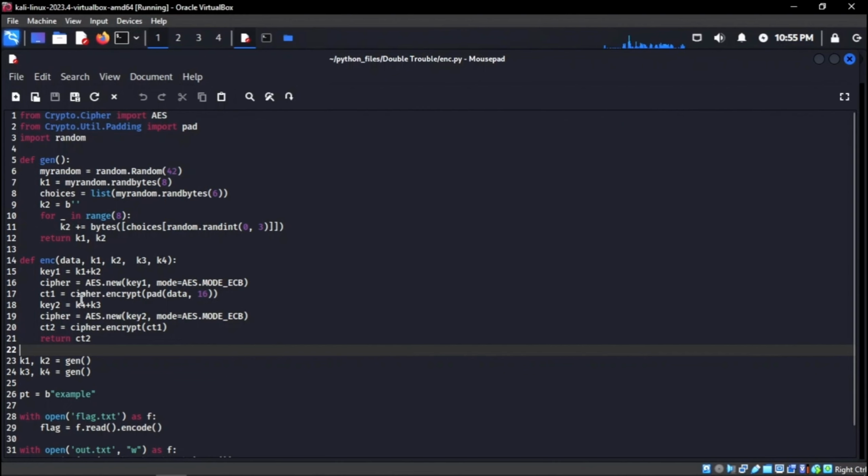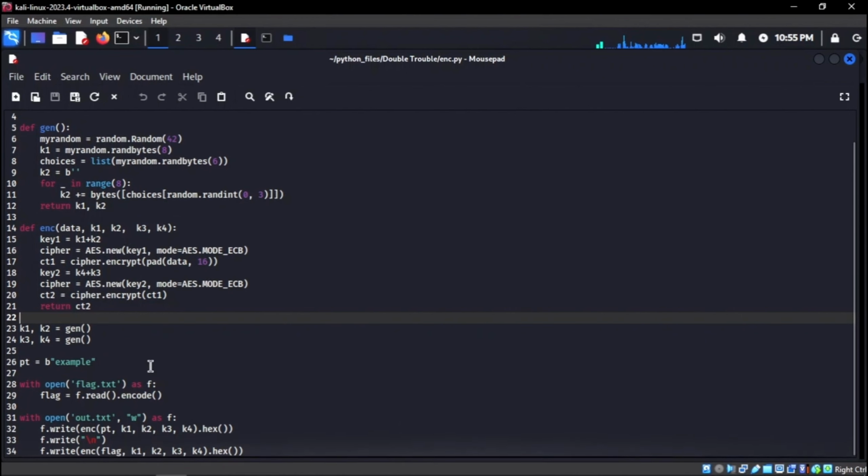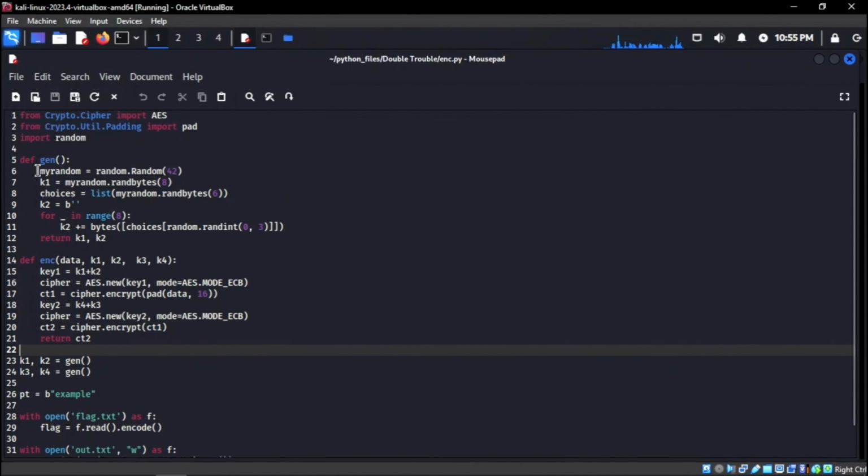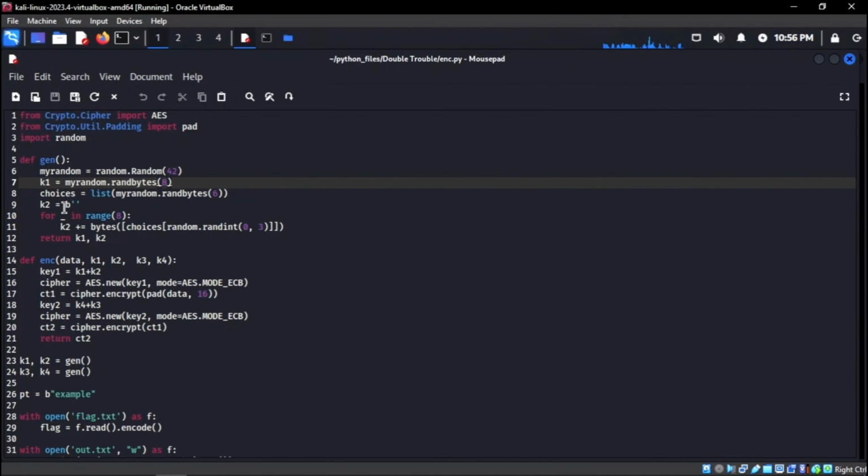So you can see here are the functions. This is my random variable k1, choices, and k2. These keys for these blocks are made in a special way. Define this generation function.